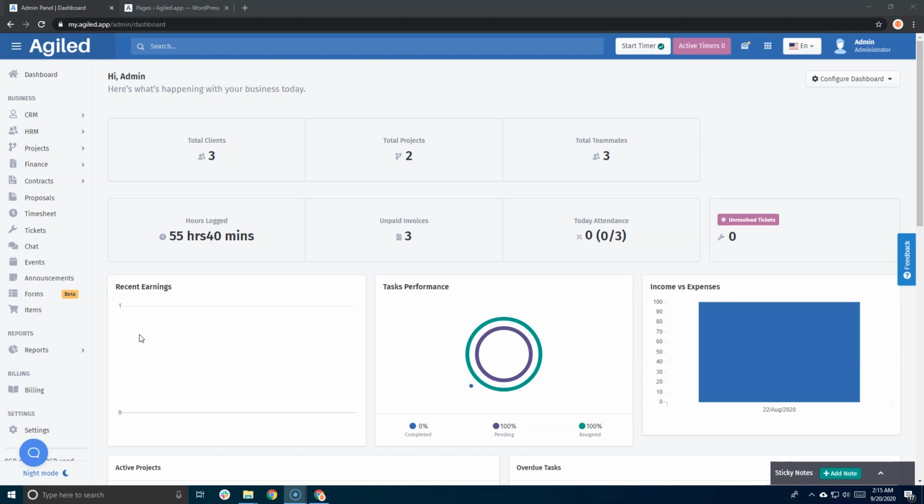So to create a form, you can create every type of form now in Agiled. You can create a lead form, client form, and even forms for support requests. Since it is in beta, we'll be adding a lot more functionalities and actions and different options in the forms, but you can use it right now as well. So let's go to forms and give you a tour of our new feature.